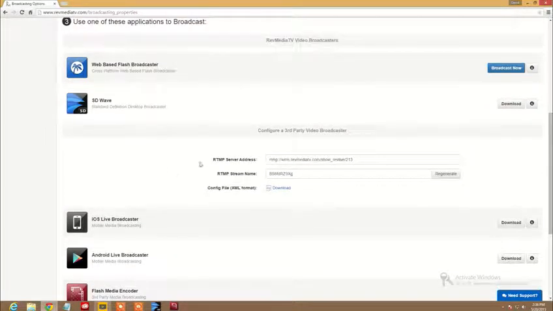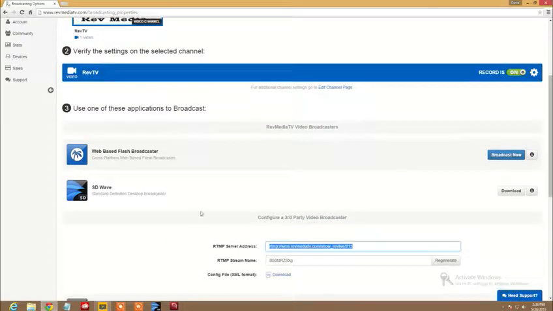Remember again, the RTMP server address and the stream name must be inputted in those devices. On these devices up here, the SD Wave and the web-based Flash broadcaster, those are our devices, so you don't have to put anything in there. They're ready to roll. If you want to broadcast, you hit broadcast now, and you can use the browser that you currently have, whether it's Google, Internet Explorer, or Firefox. Most of the time, this web-based Flash broadcaster will work on them.